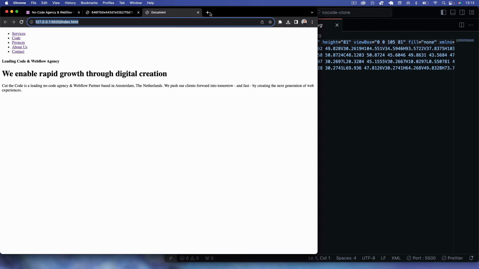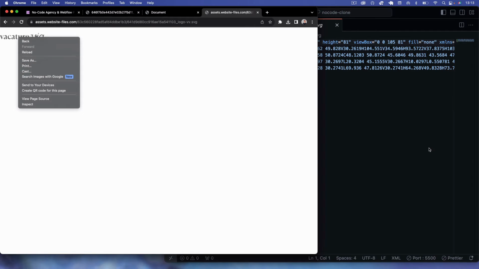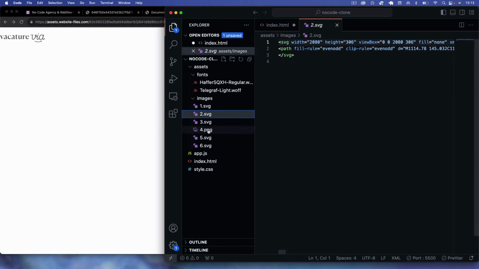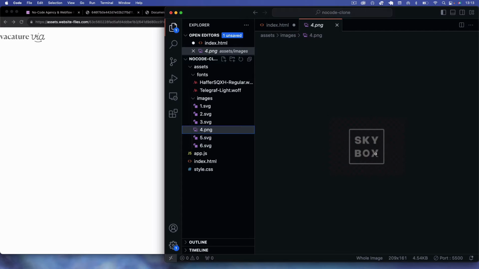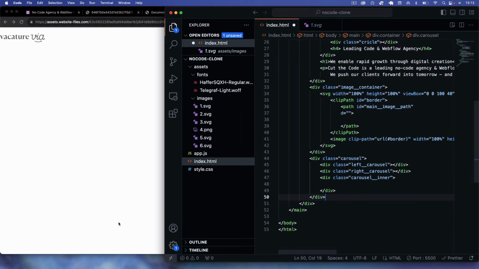So you can open them up here and just save these images into your folder, which is what I've done. So these are SVG files, some of them are PNGs, and you can just store them here. One of them is a PNG, which is this skybox one, but the rest are the SVG files here. So that's what we're going to be using for this carousel.